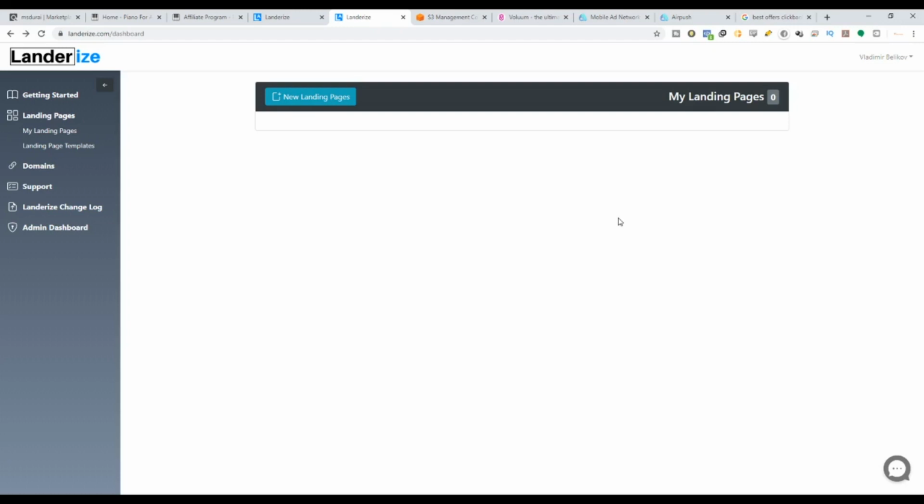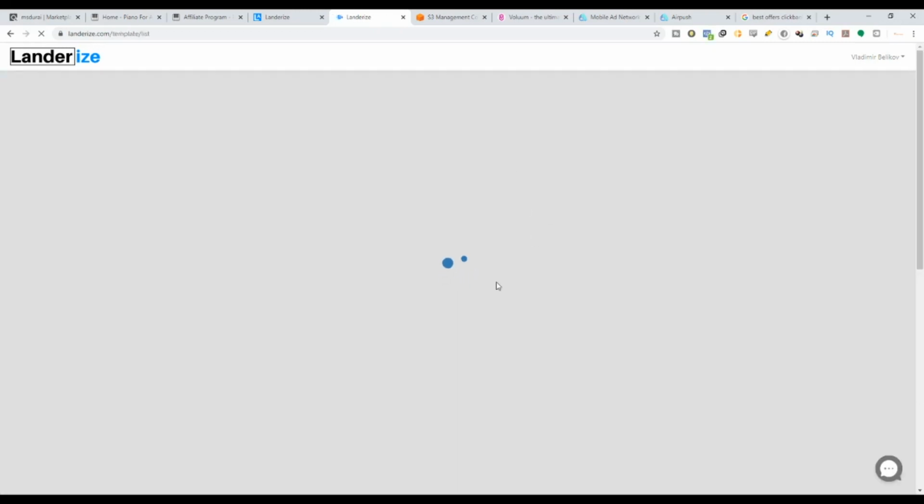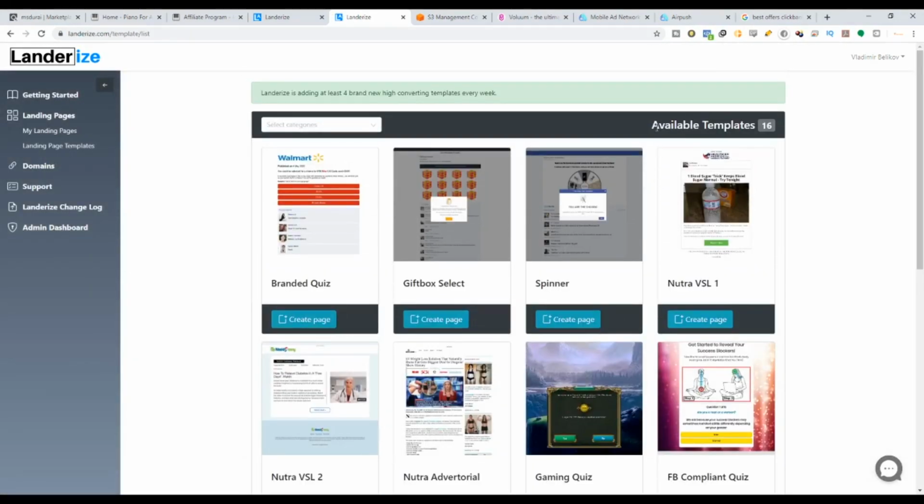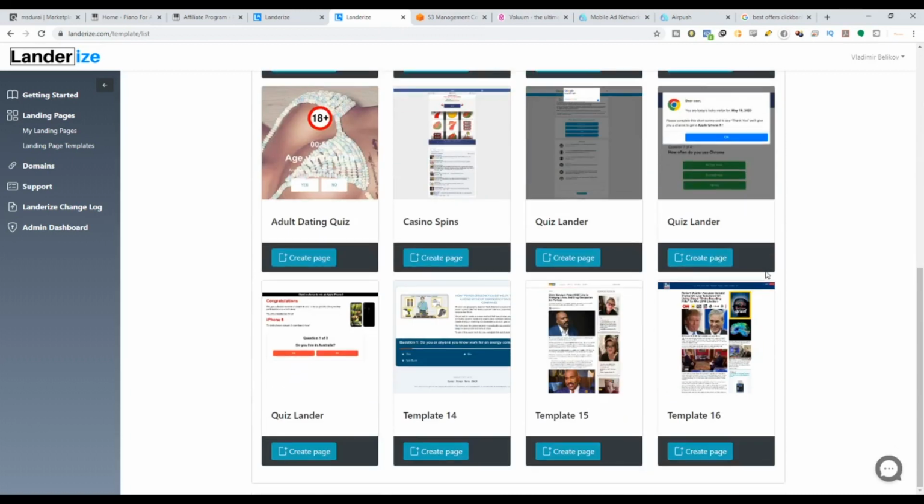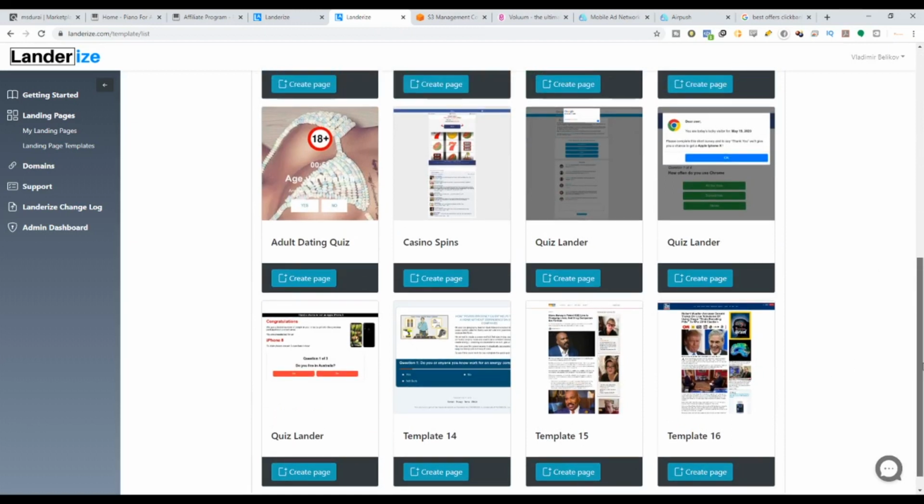So let's get started, shall we? The first thing that we can do is go ahead and create a new landing page, and then we choose a template from the available templates. Currently there are 16 templates. Just now there were only 13 templates, and they have added another 3 templates. How nice for them to do this.